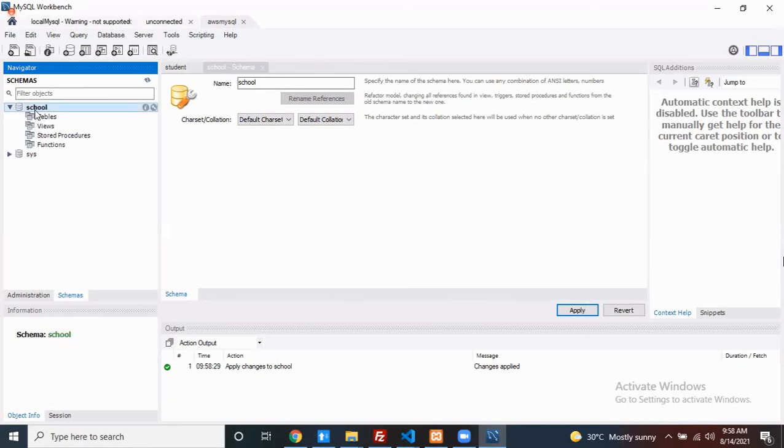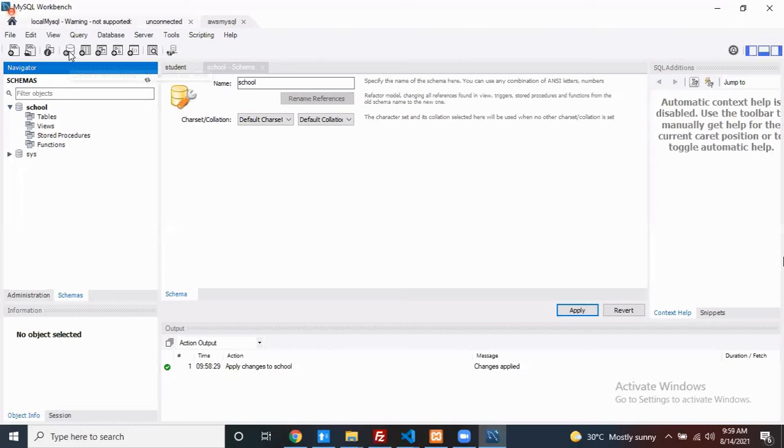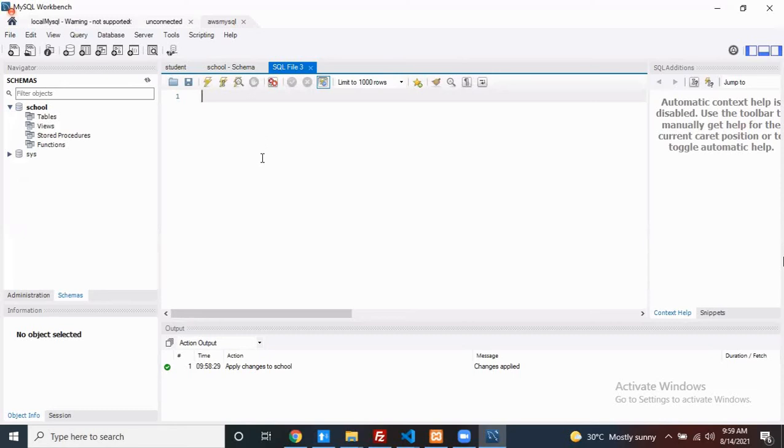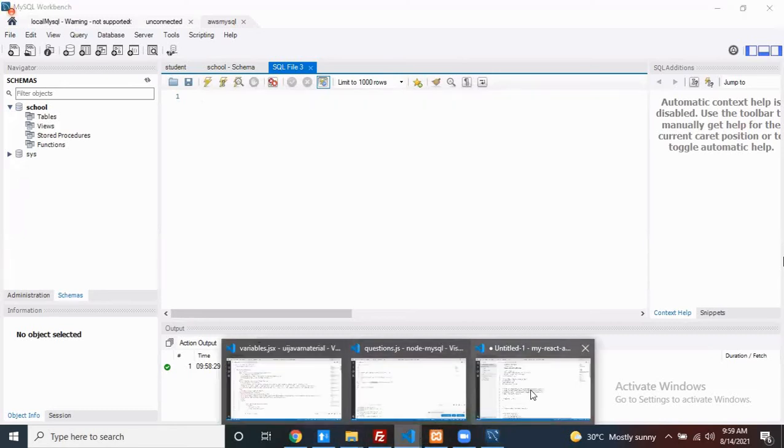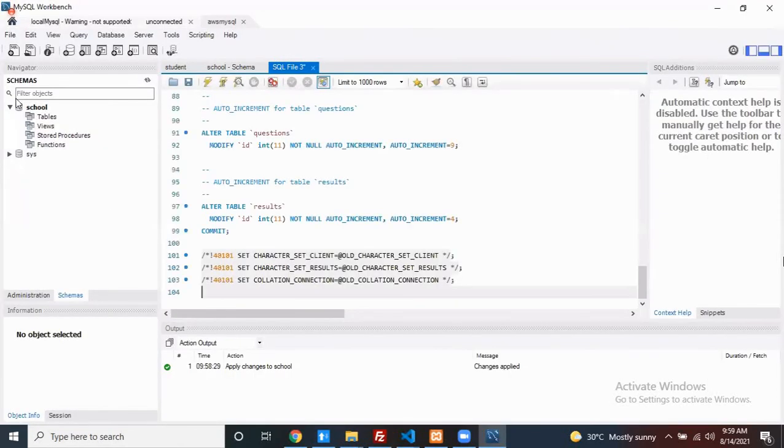Inside this school schema, I want to create some tables, right? Can we execute this code? Now come here. Whatever the things are there, copy and paste. See here, highlighted is like school. That means that school database is in active mode. Now can we execute this one?